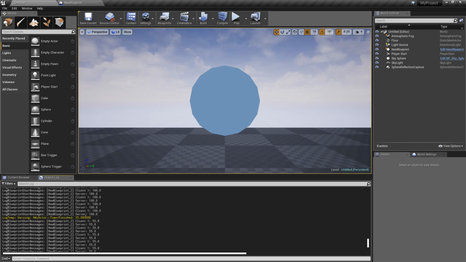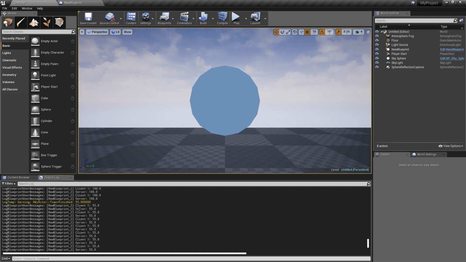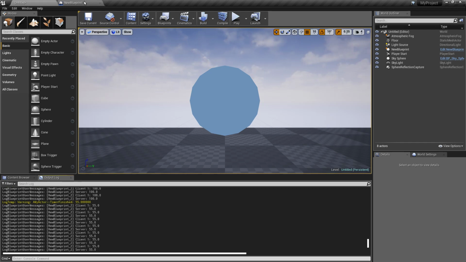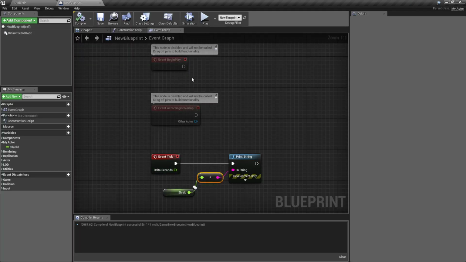So we set the value to 55 and the client, wow, okay, that was fast. Already in the next frame the server updated the client's value too. Wow, that's cool. Okay, the server is at 55 and the client, it replicated already the value. Really cool. For example, let me show you this.